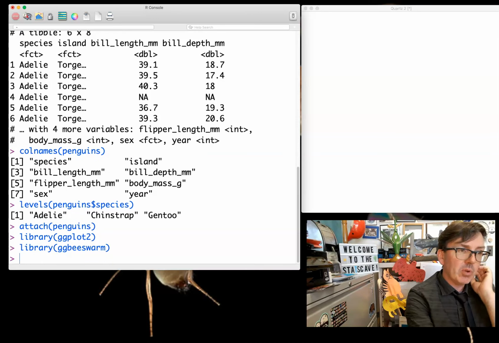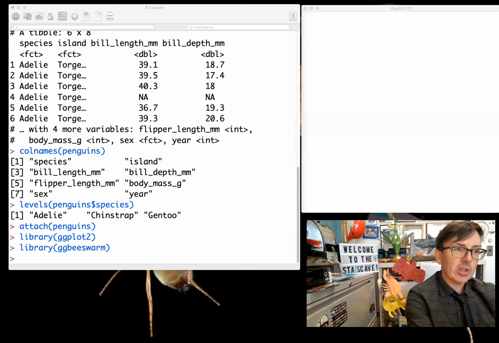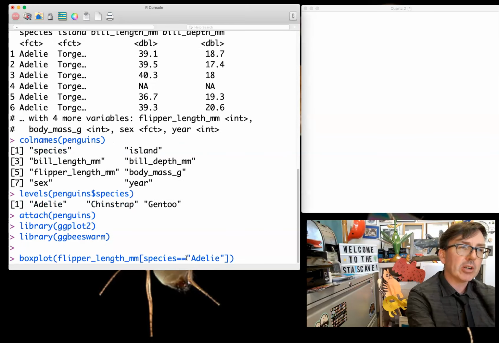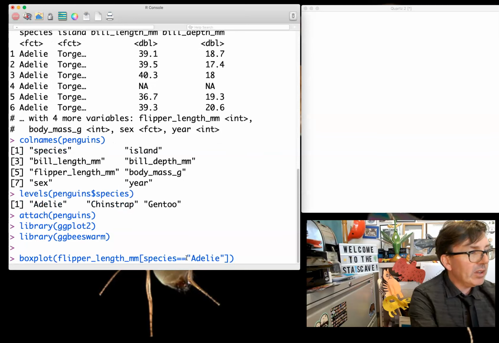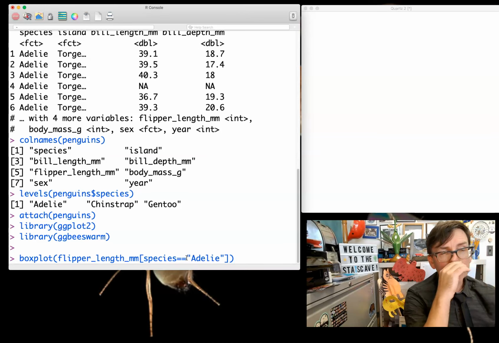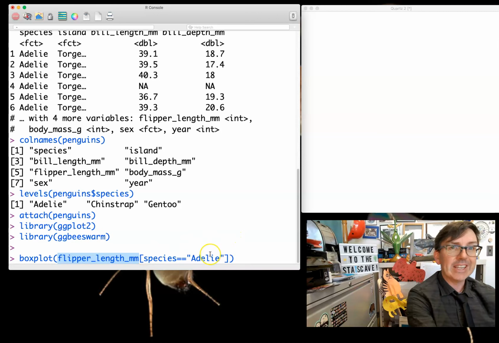Now, in our regular lectures, we talked a bit about using boxplots. And boxplots are a useful way of visualizing data. So in this particular case, I want to look at the flipper length of the Adelie penguins.